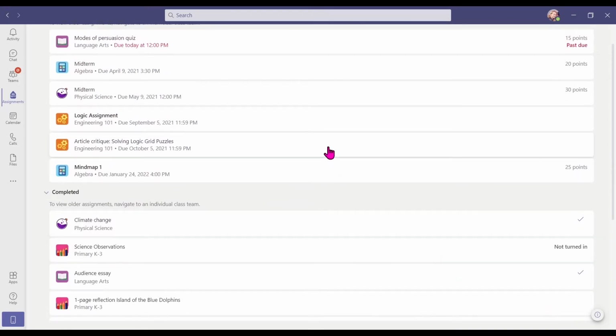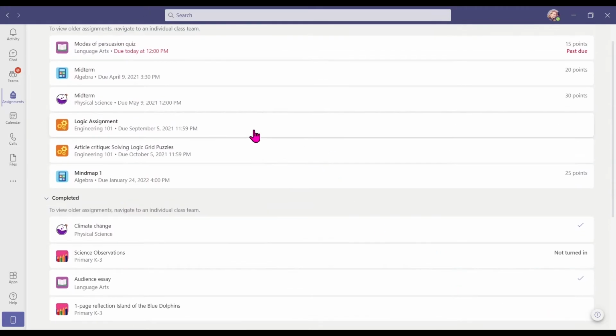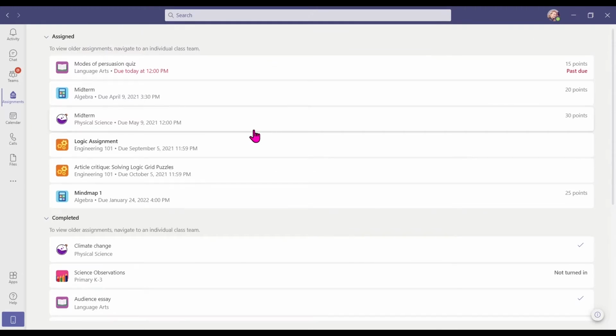But now I want you to look at your students' assignments. I want you to practice and take a look at what has been already turned in your completed area and what might be missing. So which assignments have been assigned but yet to be completed.